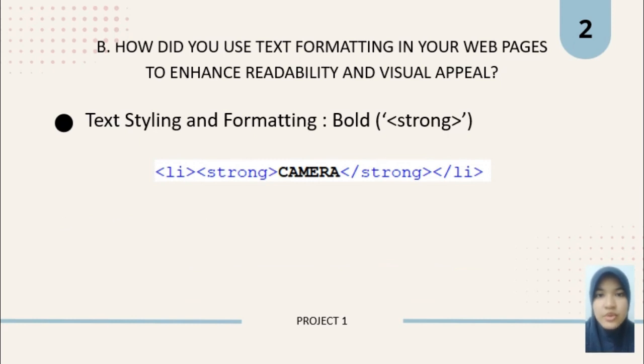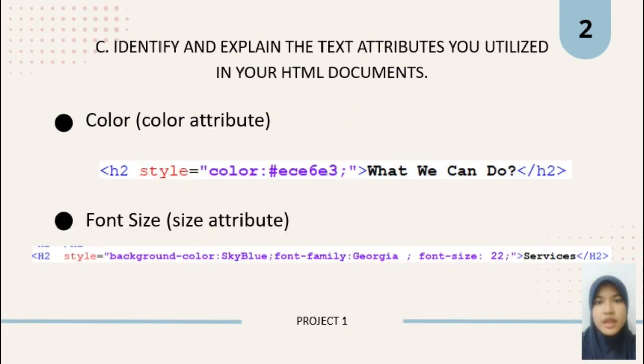They also have the bold one. Like in a paragraph, if you just want to bold the important words, you put the important words between the strong tags. The last one is identify and explain the text attribute that you use in HTML document. For the first one is color attribute. The coding is style equals, color colon, and the code of your color or the name of your color, and don't forget the semicolon.